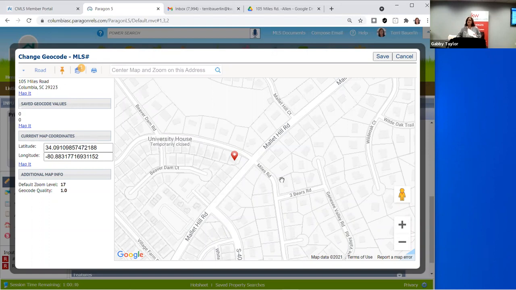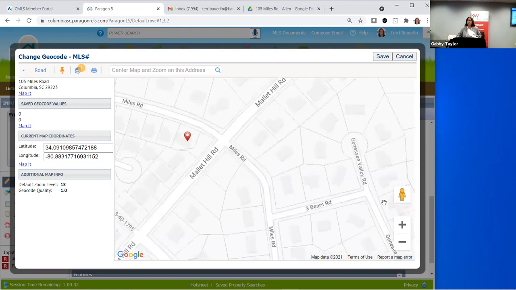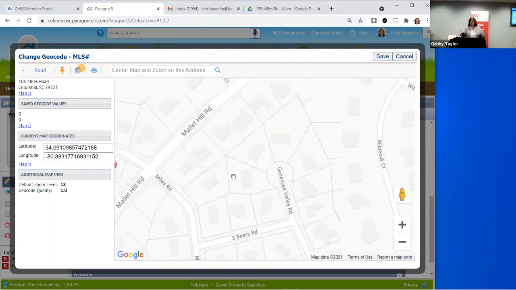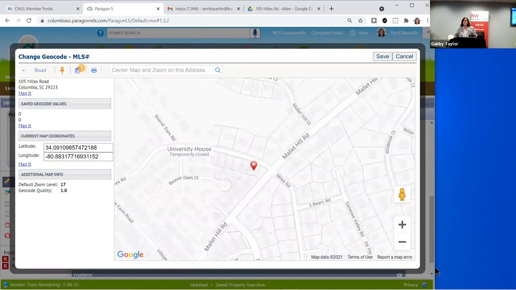So to zoom in and out to see roads, you can get closer just by scrolling or the plus sign. What I do sometimes is go to Google Maps and zoom in on Google Maps, and then you can see with the crossroads how many houses in it is, and then go to this and find it. So, and then just hit save.